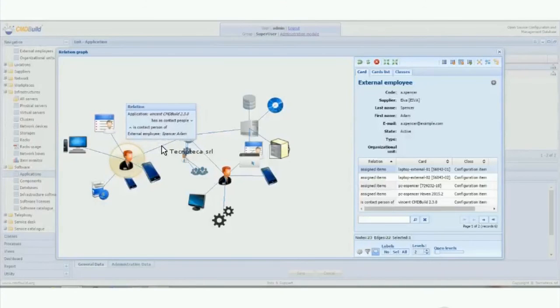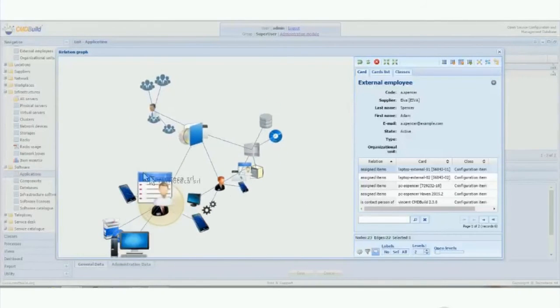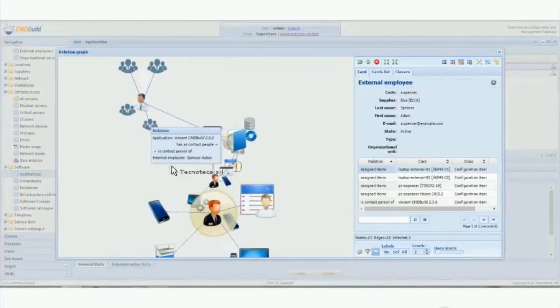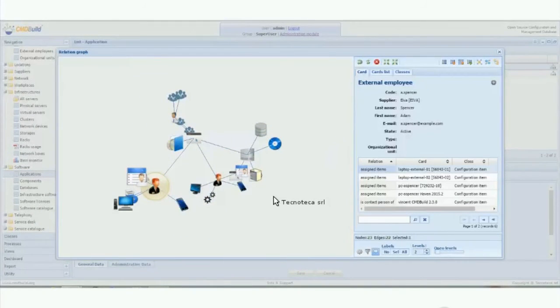Through here is the contact person or external employee. And these are the elements, the second level, for Adam Spencer. So again, it depends on everyone which use he makes of CMDBuild, but we think that the relation graph really makes the visualization much more straightforward for all the relations between the objects I have in the database.